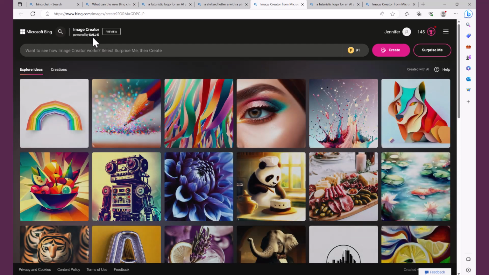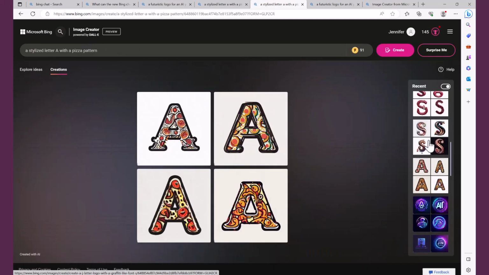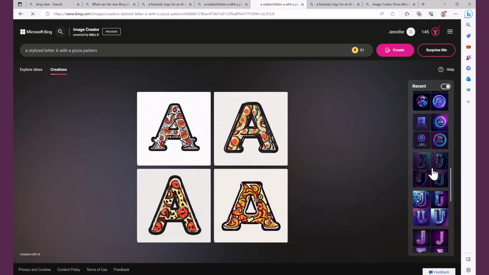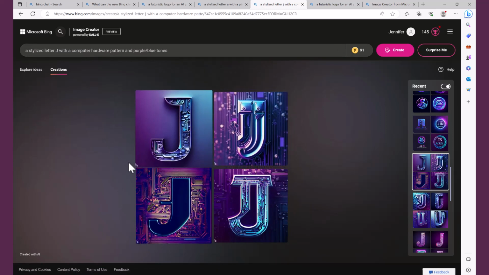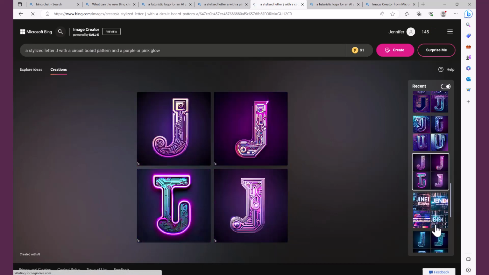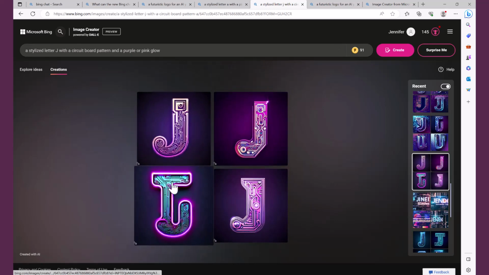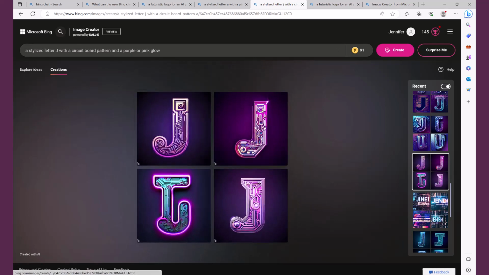To get back to any of your logos or any AI images you have created with Bing, click on Creations. So I'm going to show you some of the ones I was playing around with before. These ones are so cool. A stylized letter J with a computer hardware pattern and purple blue tones. And look how awesome these are. There was another one I experimented with, a circuit board pattern and purple or pink glow. You can see this one, obviously it's not a J, but the other ones were better.